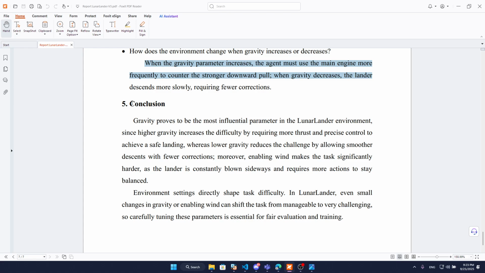Environment settings strongly affect difficulty in Lunar Lander. Changes in gravity and adding wind shift the task from manageable to very challenging. So carefully tuning these parameters is essential for fair evaluation and training.